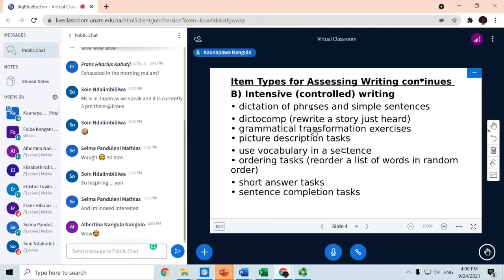Ordering task, so reordering a list of words in a random order. For example, you have a sentence, and you cut it into pieces like noun, verb, or however you want to cut it. And then you mix them up, you jumble them, and after that you have your students put those pieces into the correct order.